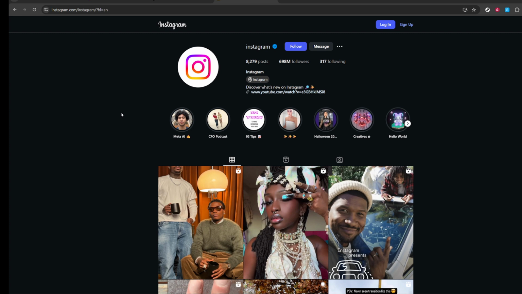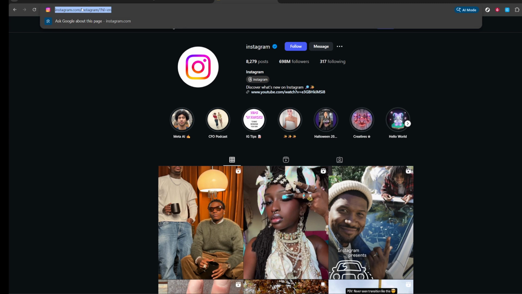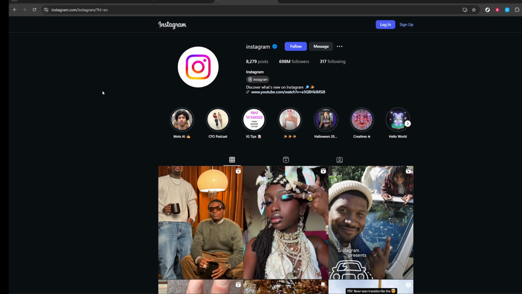Start by getting your Instagram URL ready. Open your Instagram profile so you're on your personal page, then copy your profile link. If you're on mobile, use the share or copy profile option. On desktop, you can simply copy the address from the browser bar.